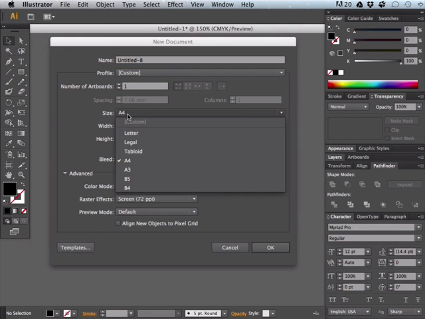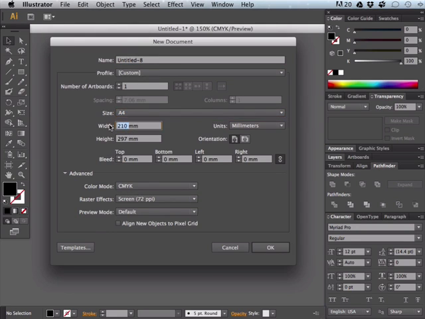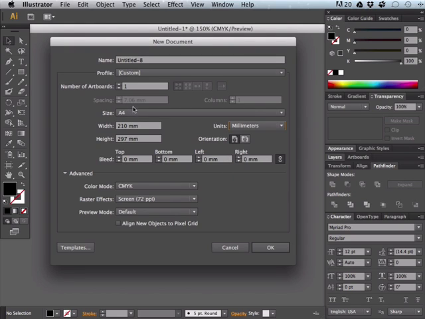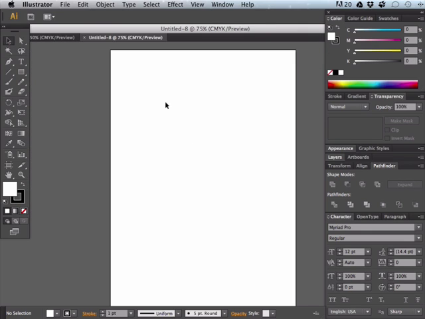You can use some of the presets here, or you can enter your own sizes here, so you can create your own custom artboard, which you can do in millimeters and units like pixels as well. We're just going to use an A4 for the moment, so I'll just click OK. So there you go, we brought up a new document here.